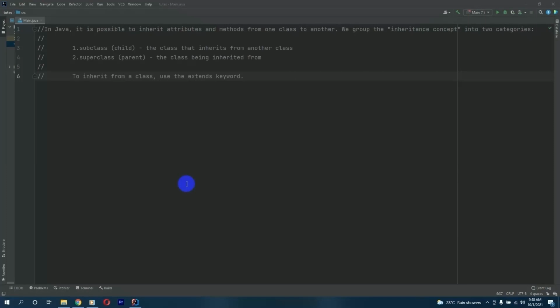To inherit from a class, you must use the extends keyword in Java. So, as I told you, there are two types of classes, subclass and superclass, child and parent. So, to inherit from a class, we must use the extends keyword in Java.